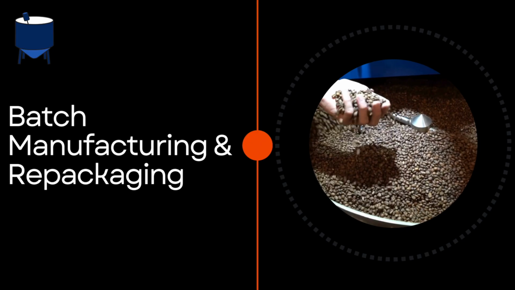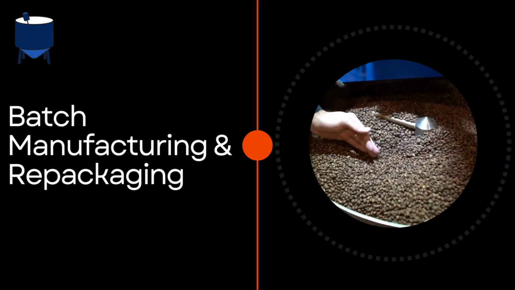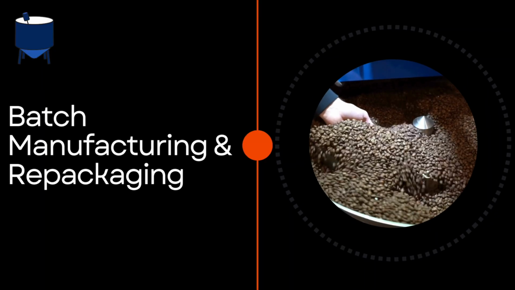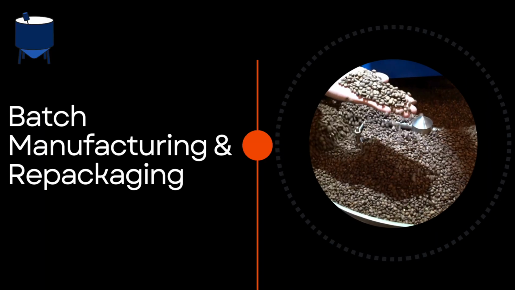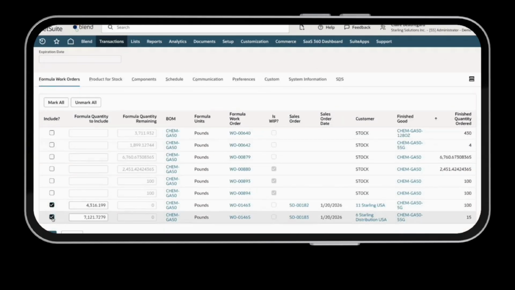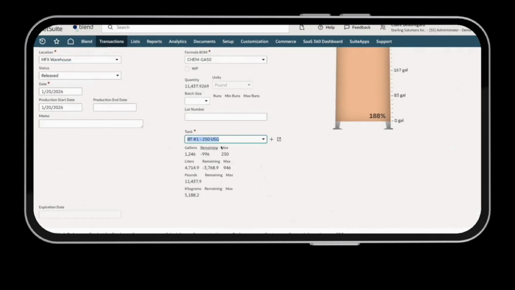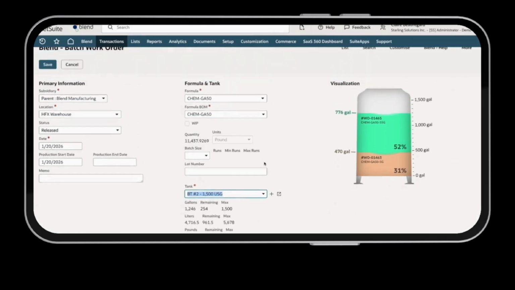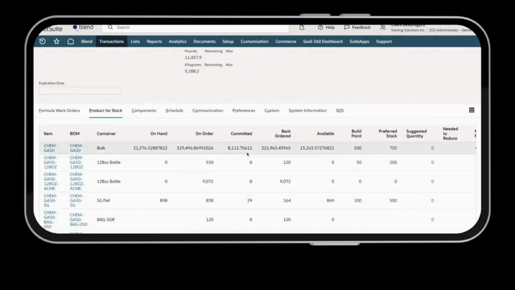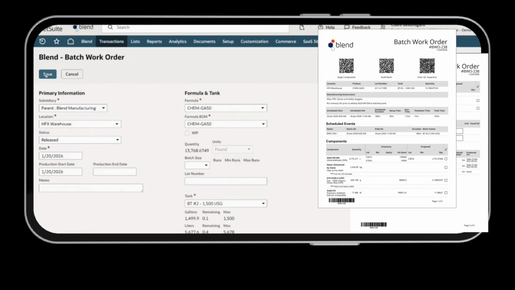Batch manufacturing and repackaging takes that concept one step further. We understand that you might meet your demand by making stuff, repackaging stuff, or a combination of both. If you make stuff, then Batch is the tool for you. Select the formula and see all the demand in the system for items in that product family. Create a batch work order which can include a variety of finished goods to meet customer demand from various customers and have the option to top up your batch tank with products for stock.